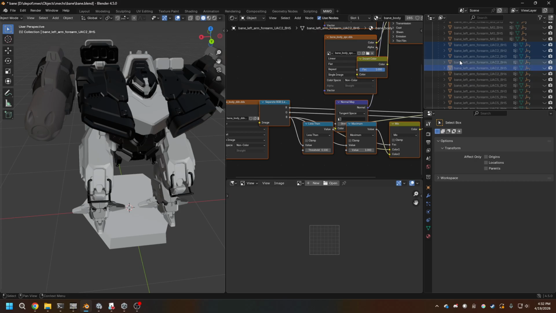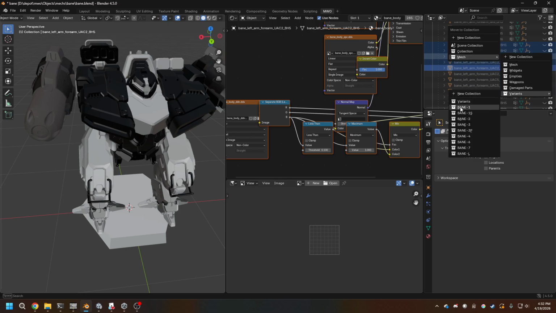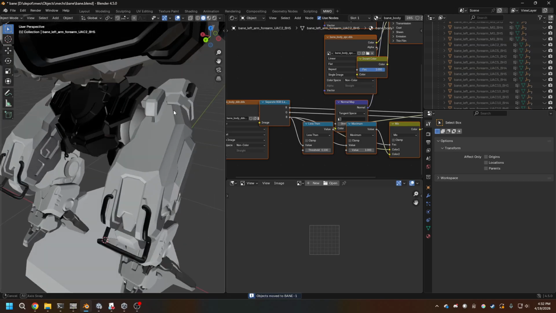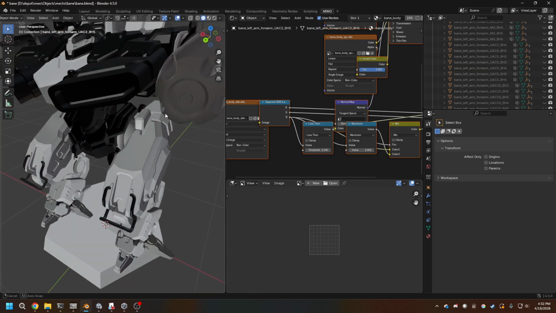The triangle means a mesh. If there was a triangle here, that would mean that there's a sub mesh, and you have to select it too, or it won't be added. A lot of mounts will have that. This one won't because the Bane's weird. So I'm going to say move, variance, Bane 1. And when I look over here, should have added my guns in.